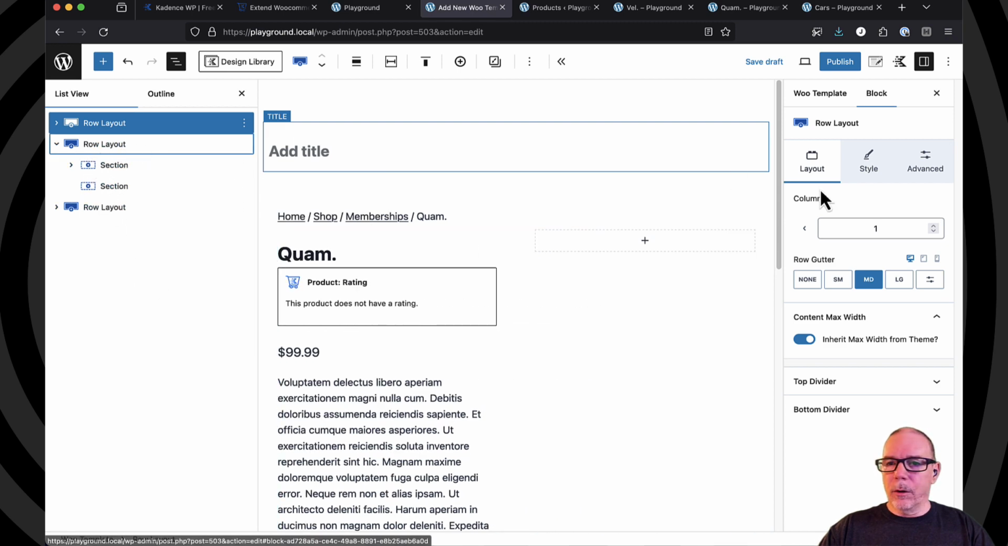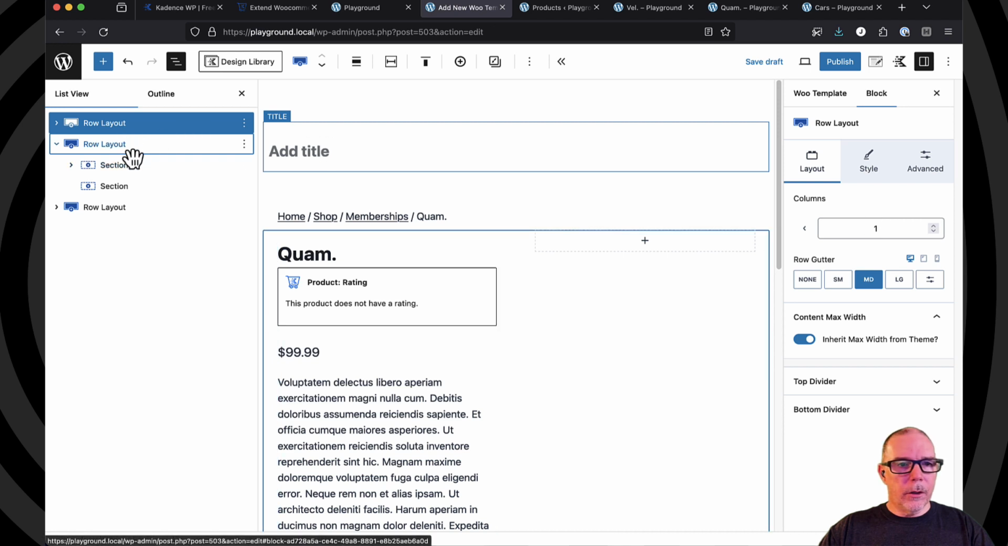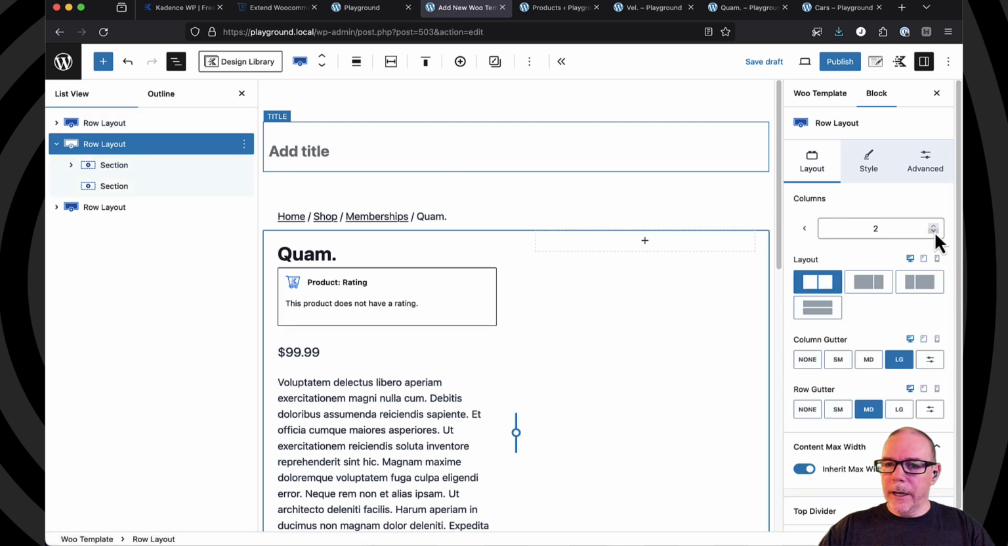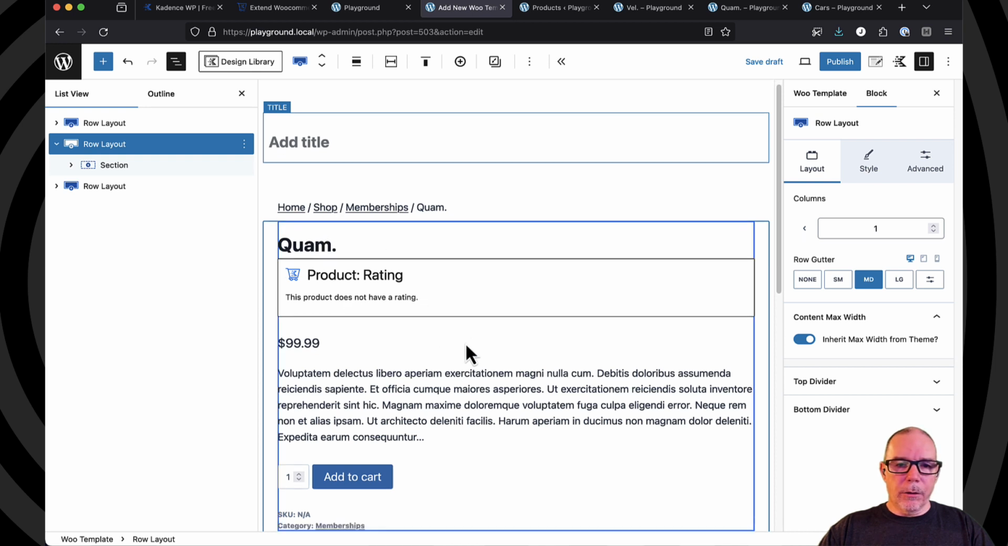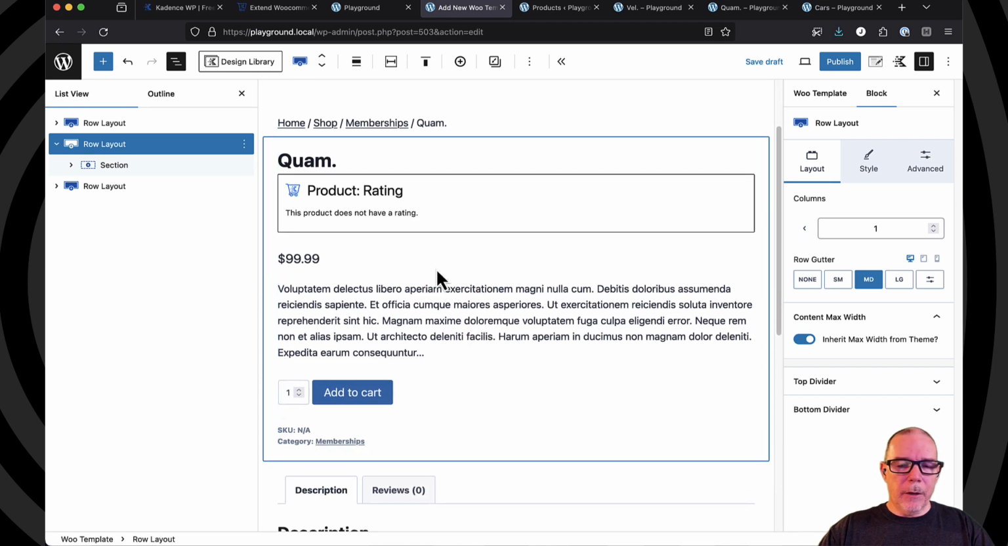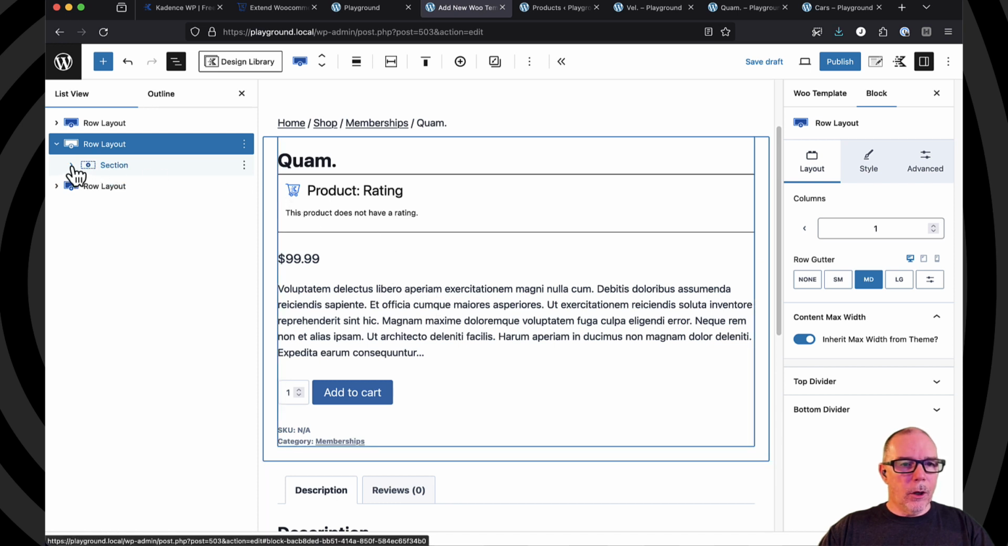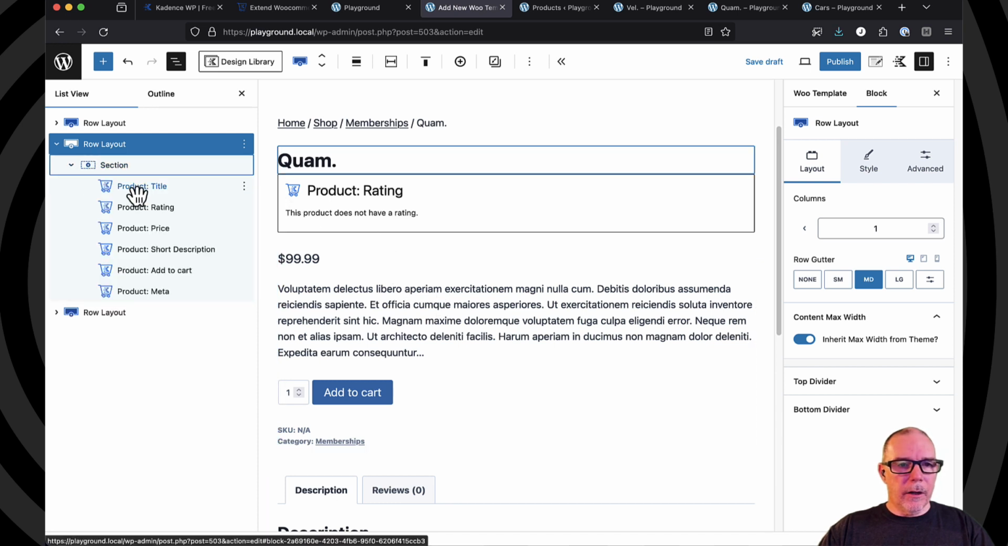And now for this row layout, we want to click right over here, and we want this to be one column. So now we've got our title and our product ratings, etc. Now we're going to go through and remove some of the items from here and maybe switch out some of the other items that we don't necessarily want. So we're going to open up our section here, and you can see we've got our title and our ratings.